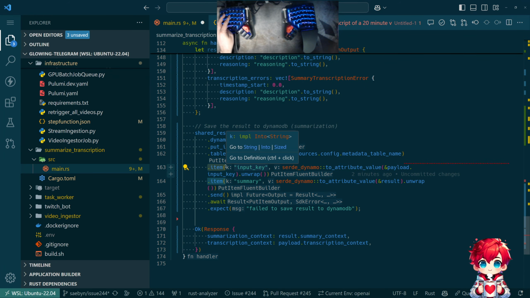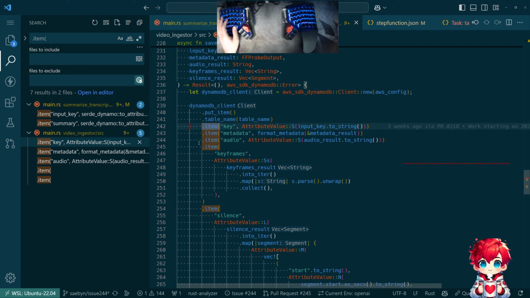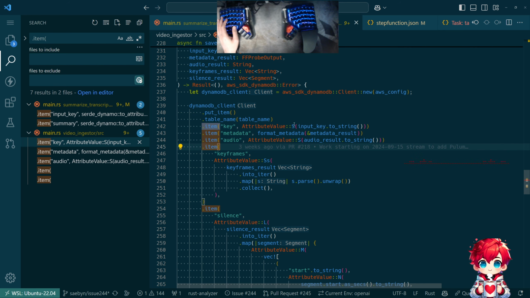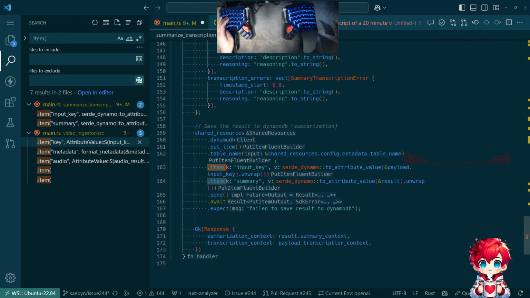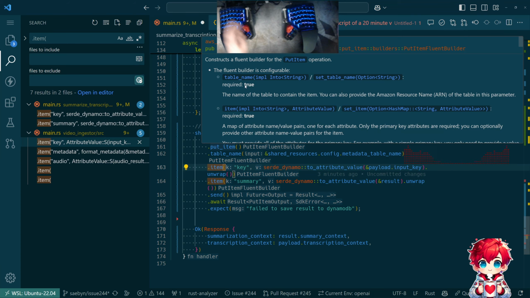Is that the right function to call? Yeah. Oh, I see. Right, by having the other crate, the Serde DynamoDB or DynamoDB Serde or whatever it is, we don't have to be explicit here. It can figure that out for us. So anyway, the key is called key. And so put item.